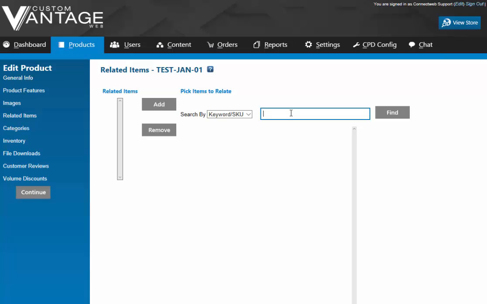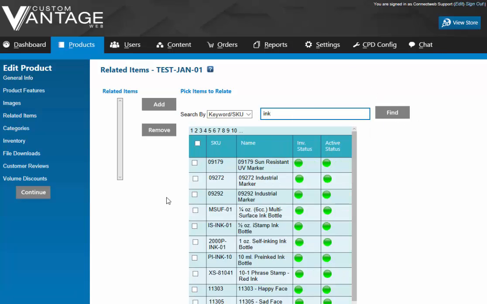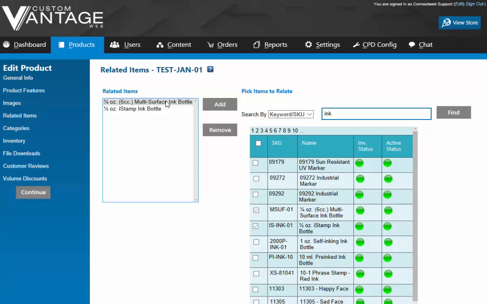So when I add test-jan-01 to my cart, I will see whatever products I associate with it here. So maybe I just look up some inks. And we'll go with the multi-surface and this one. Perfect. So now these two products will show up in a You May Also Like section on the cart once I add this to my cart. So I'll show you that when we get to the front end to see all our work we've done.